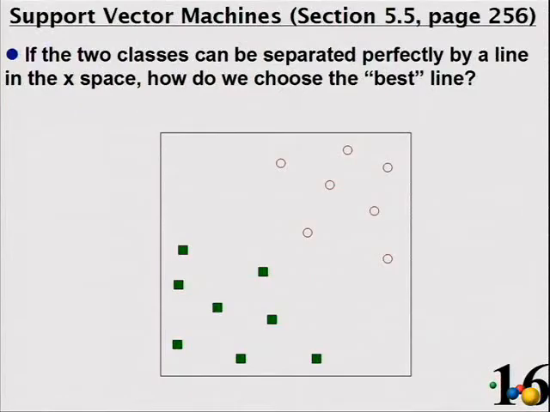The next thing to talk about is a more complex classifier. This is the support vector machine. This is talked about in section 5.5, which starts on page 256. And the motivation for these is the following, right?